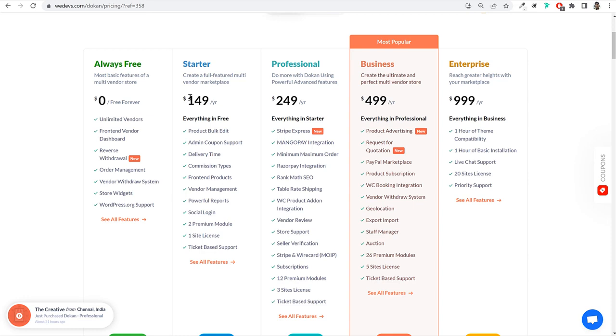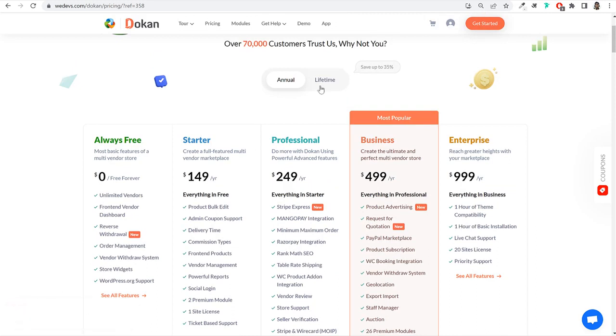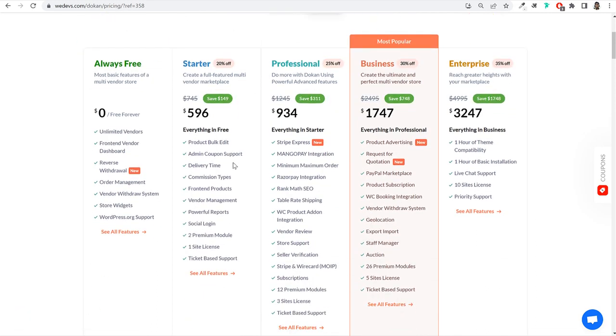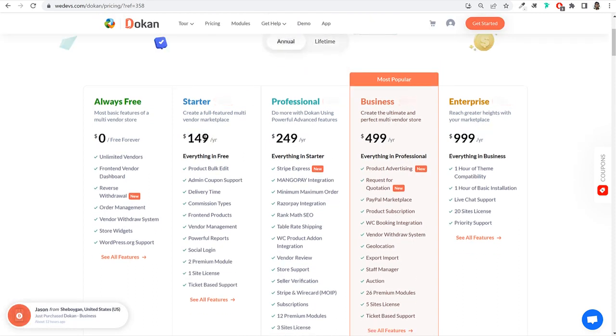Even after 1 year, in fact, even after 3-4 years, your website will work absolutely fine. It's just that you will stop receiving all the latest updates after 1 year. And obviously, if you select the lifetime option, you will keep on receiving updates for lifetime. So whatever option you want, you can start it with as low as $150.